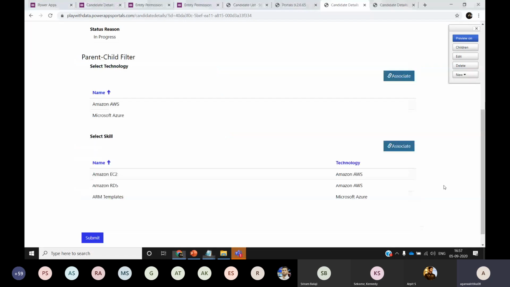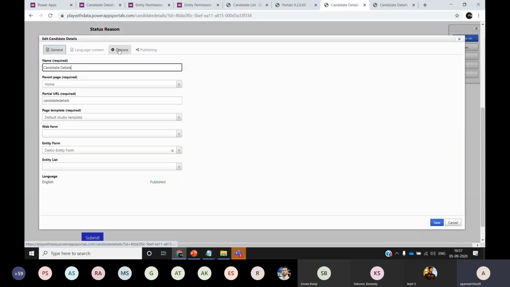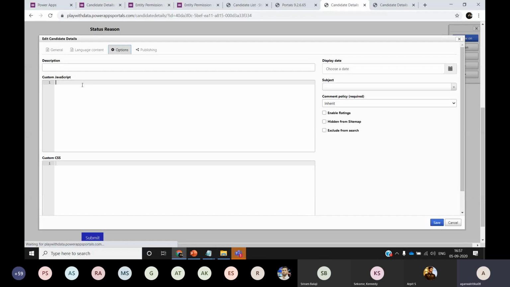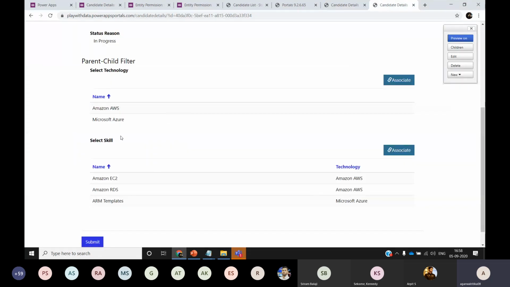I'll copy this. I'll go to edit again, and I'll go to options, and in the custom script I'll add this. There are a few things we need to change. One is the ID of the child subgrid. That's why I duplicated this page here.